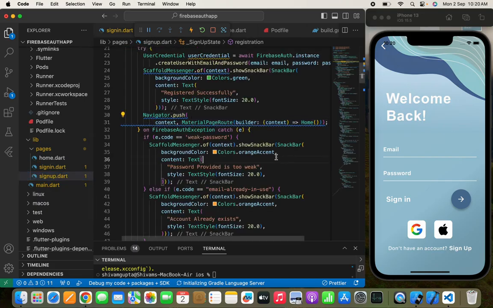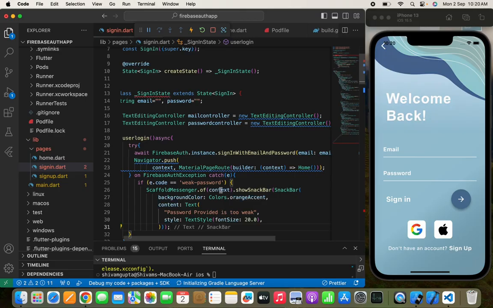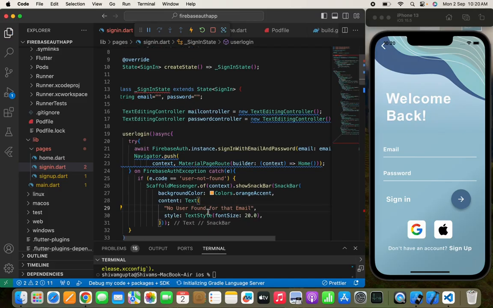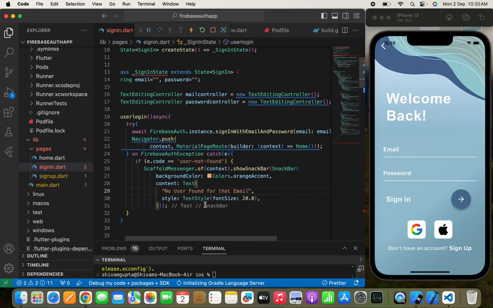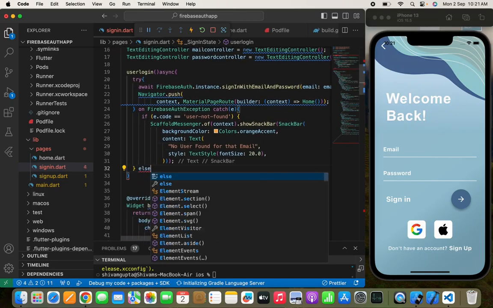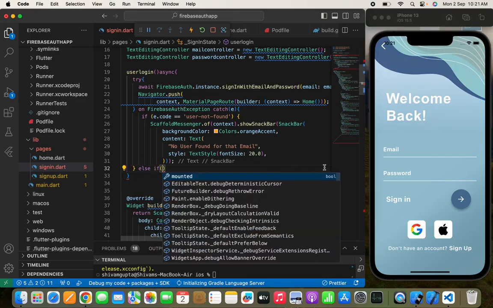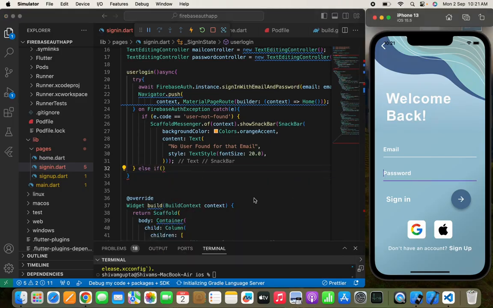So we need to write that function again. I'll move to the sign up page. Why do we need to write code again and again? We'll copy that and paste it over here, and we'll simply change the e code to user-not-found, and change the text to no user found for that email. Yeah, so here it is. Now we need to also pass one more command, which is else if, and the second case will be that the user has entered a wrong password, then we can simply pass wrong password provided by the user.